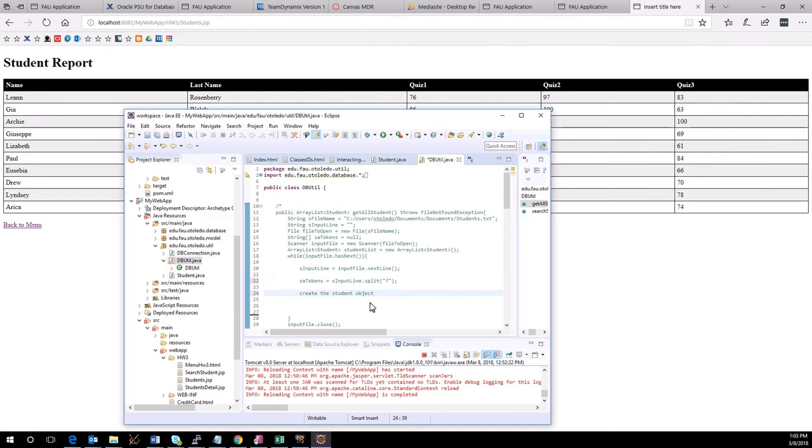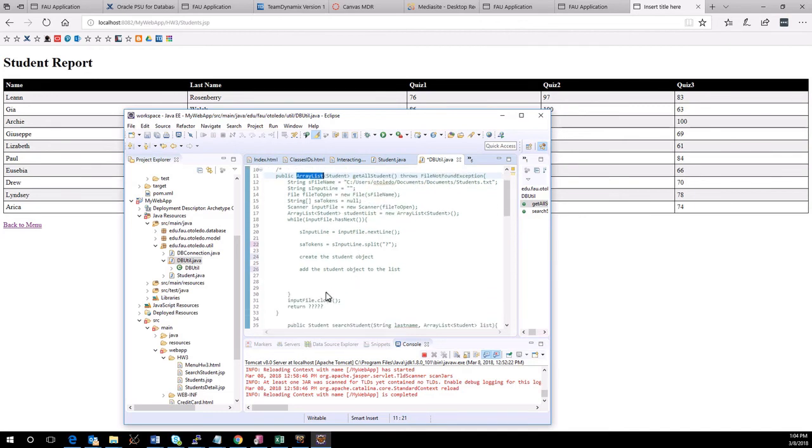Okay, after creating the object, you have to add the student object to the list, to the array list, because as you notice, this method get all student is a method that returned an array list of students. Okay, so after closing the file, you will have to return the list.